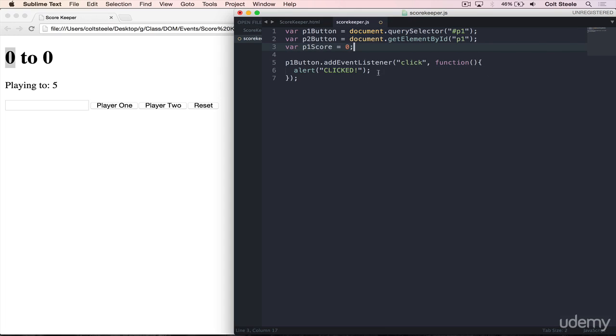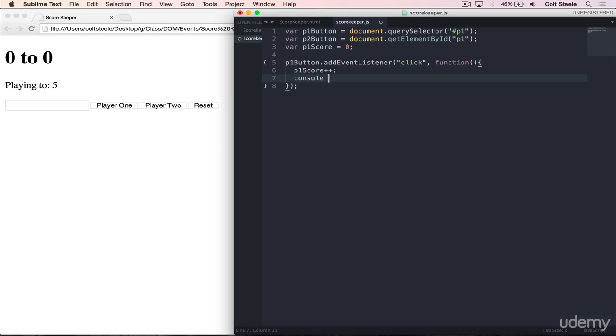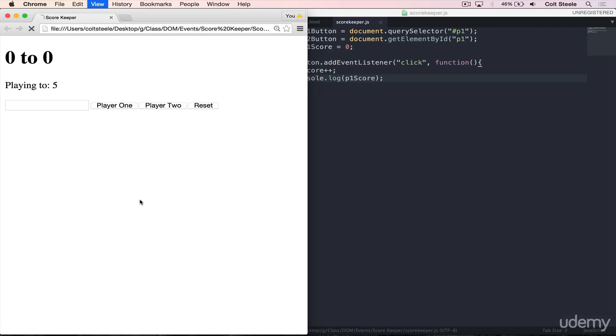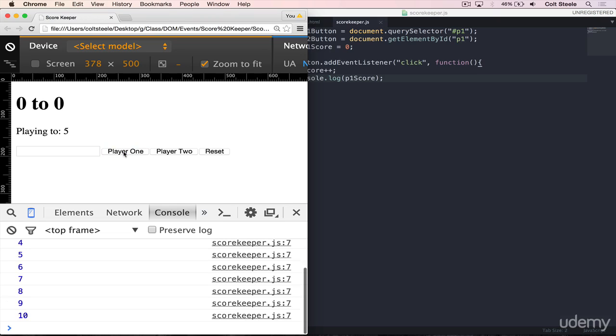And then all I want to do is when we click, we'll start by just always adding 1 to the player 1 score. So that will just be p1 score plus plus, just like that. And we refresh, and we won't see anything because we should probably console.log p1 score first rather than alert. Alert gets very annoying very fast. If we refresh now and open up the console and we click player 1 score, you can see it goes 1, 2, 3, 4, 5, and it's going to keep going.